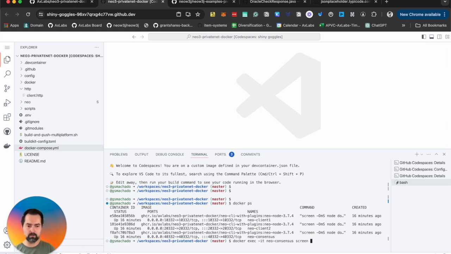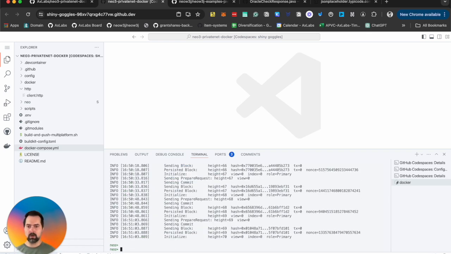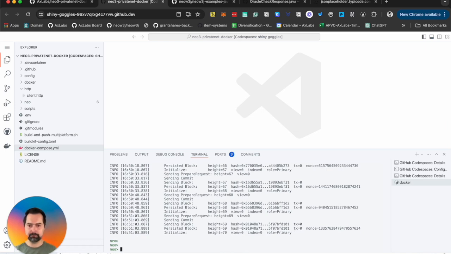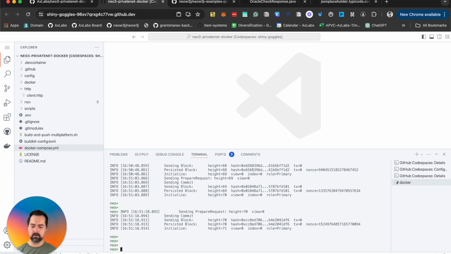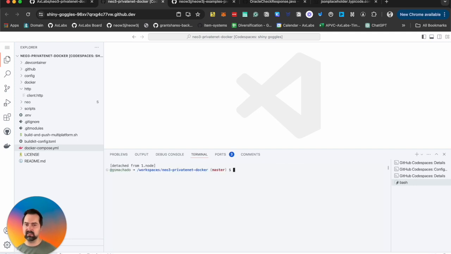We are running three screens. So you just type screen -r to reattach. And then you are in the CLI of the consensus container. Here you have the blocks, the generation of blocks, and the height. In a while, you have 71 now generated. Great. If you want to get out of this screen, you press Control A and then D, and the screen gets detached, and you get back to the terminal.